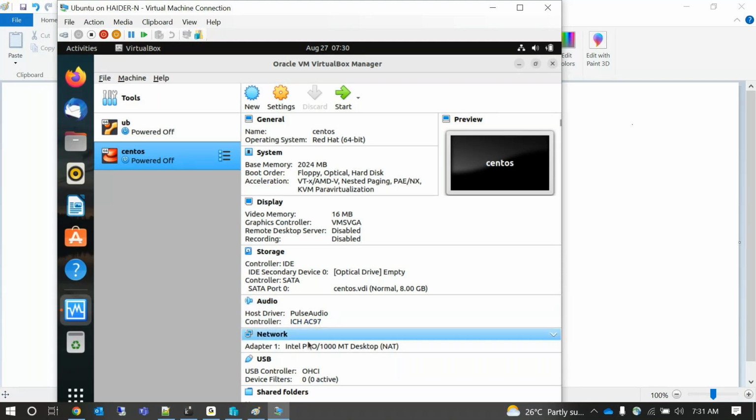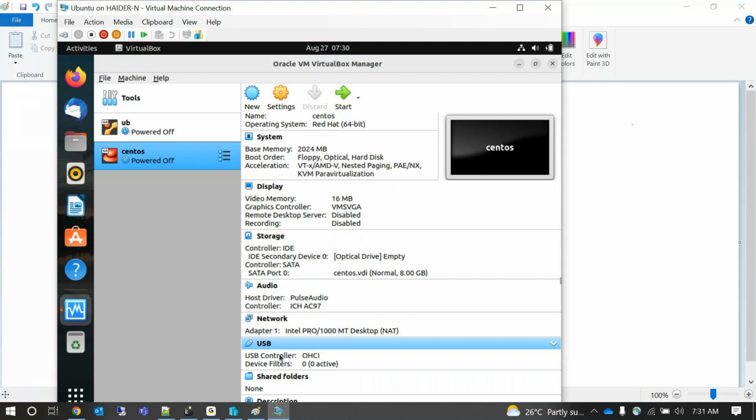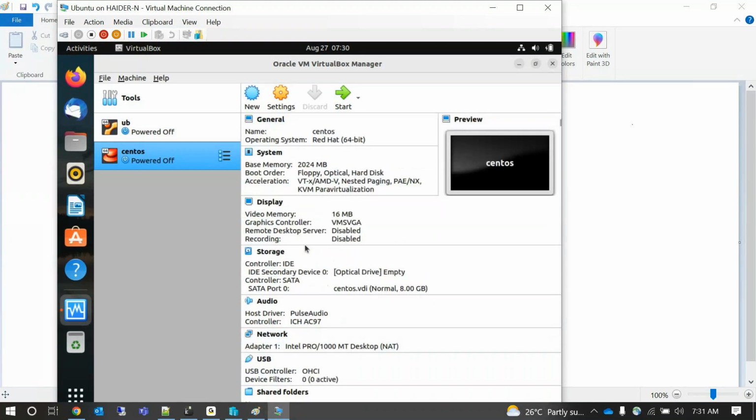And then you can see the host audio driver, controller is ICH AC97. Network has got Intel Pro 1000 MT Ethernet card, which is connected in NAT mode right now. And USB controller is also there. Shared folder description, system memory you can see. And if you want to modify further, I will go to settings.